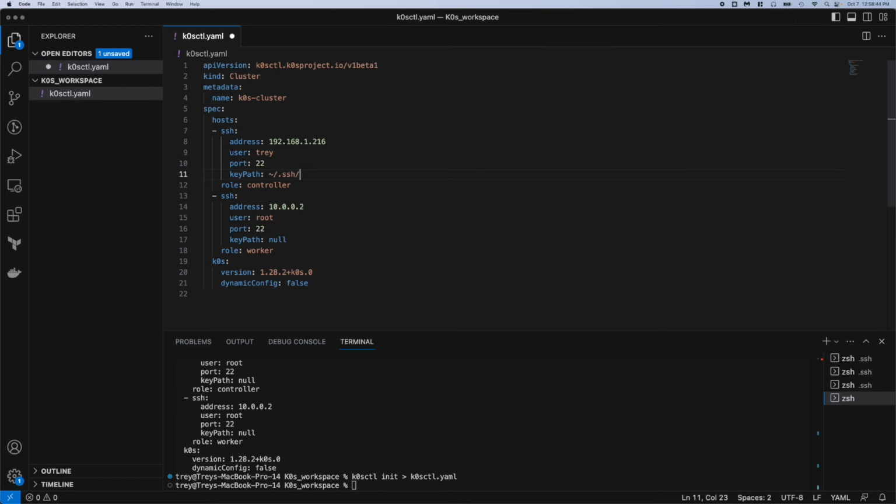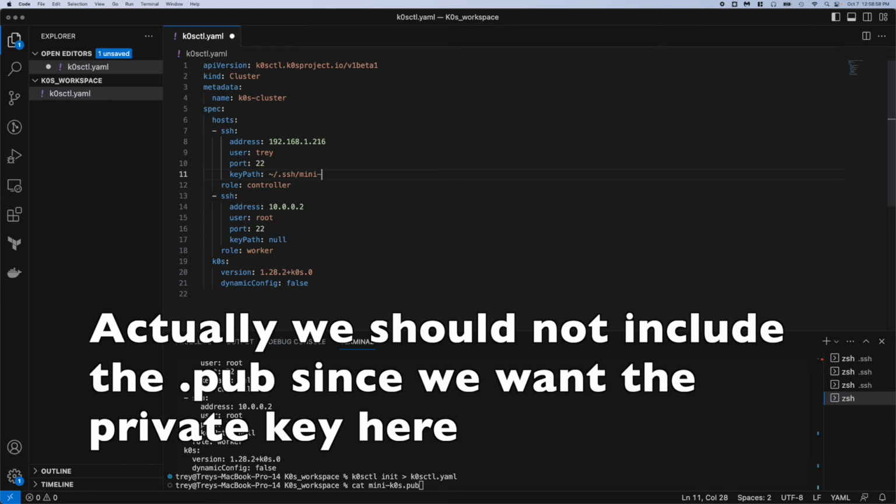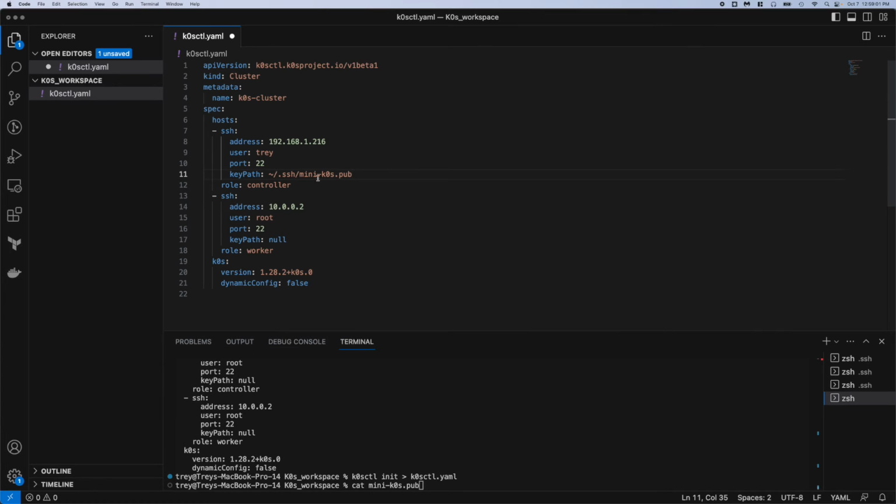Okay, so we're just going to do our home directory .ssh mini. Don't remember that file name. mini-k0s.pub. Okay, so we're going to copy this now. And notice this is K0s1, and this one is going to be a controller, and the rest of them will be workers. So we're just going to copy and paste this part, overwrite this. Don't forget to update this IP.